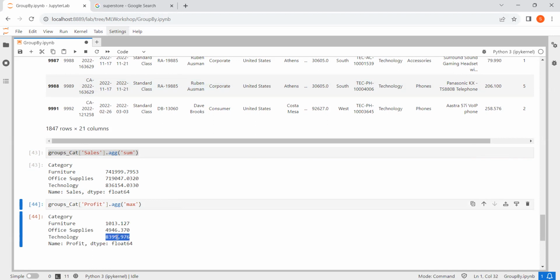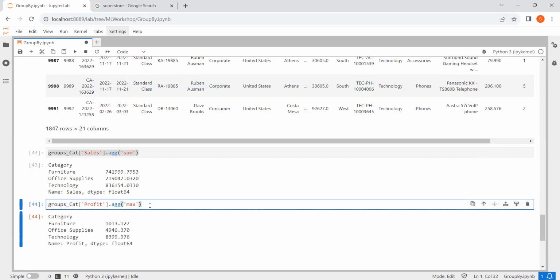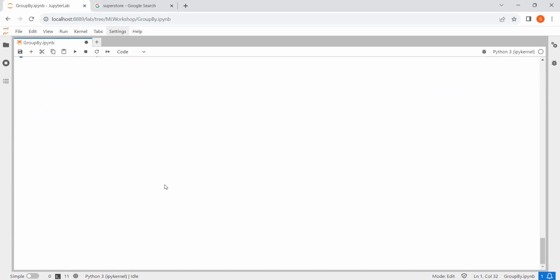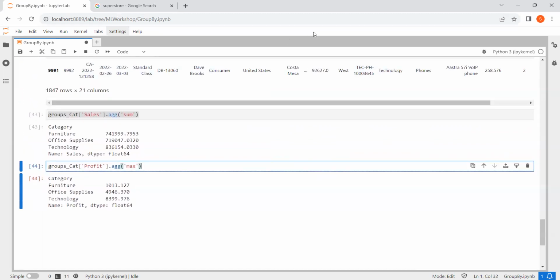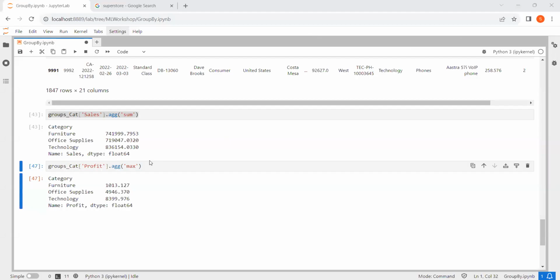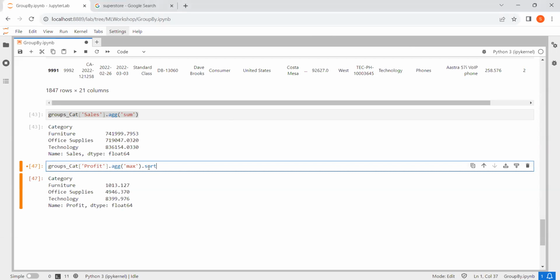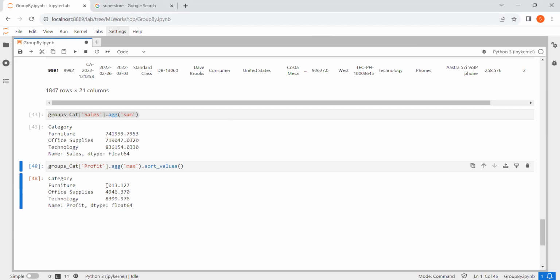Which group? Can we sort them? Yes, we can. How can we sort them? We can sort them by sort underscore values. So there you go. It's sorted now. Furniture at the top. What was it previously? Okay, it actually is sorted. No, it's not sorted.